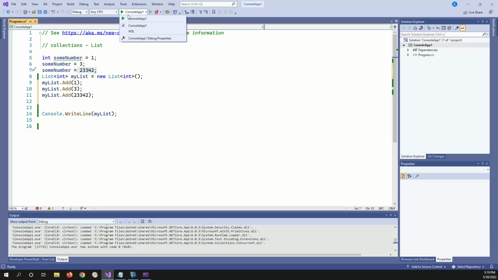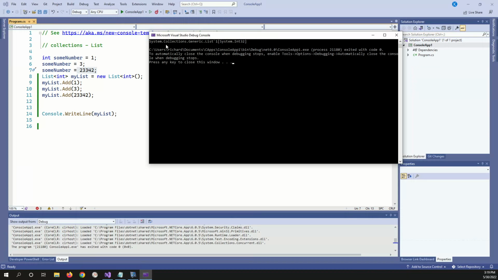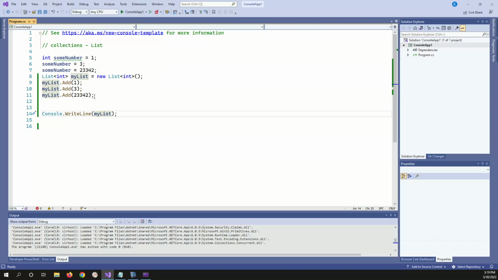So let's run this and see what happens. It still says, okay, it's a list. Why? Because that's all we've done. How do we access the information inside of there? There's several ways.